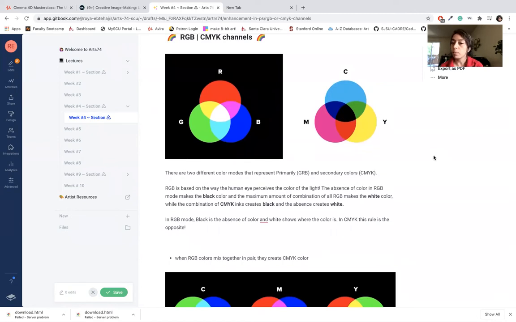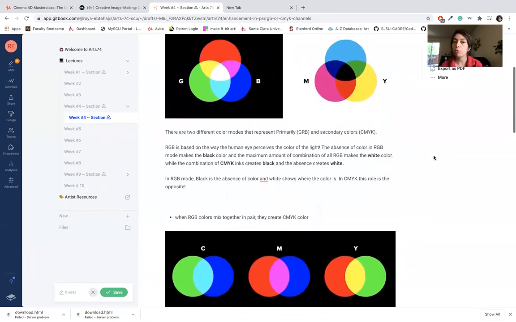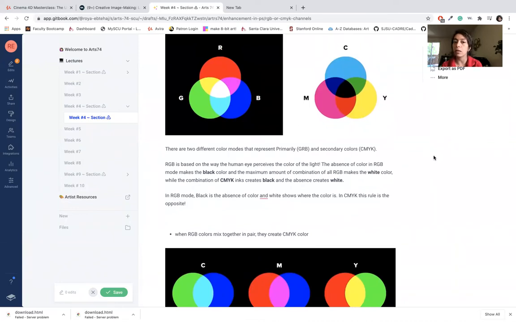CMYK is the mode that is used for printing, and the combination of all colors, which is cyan, magenta, and yellow, creates black color, and the absence of them creates the white color. It means in this mode, if you use white color or white brush, you can remove colors. So just keep in your mind that RGB color and CMYK color, all these rules are opposite of each other. We call RGB our primary colors or color mode, and CMYK the secondary.